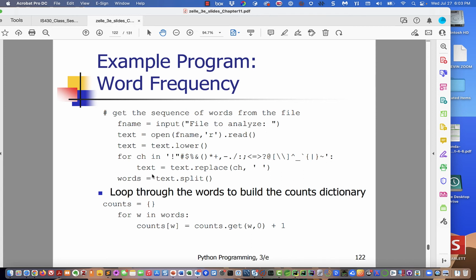We say text equals text replace the character with a space, and then we create a list called words by calling split on text. Remember, we don't have to specify an actual parameter, because the default is we split on spaces, and that's going to work just fine.